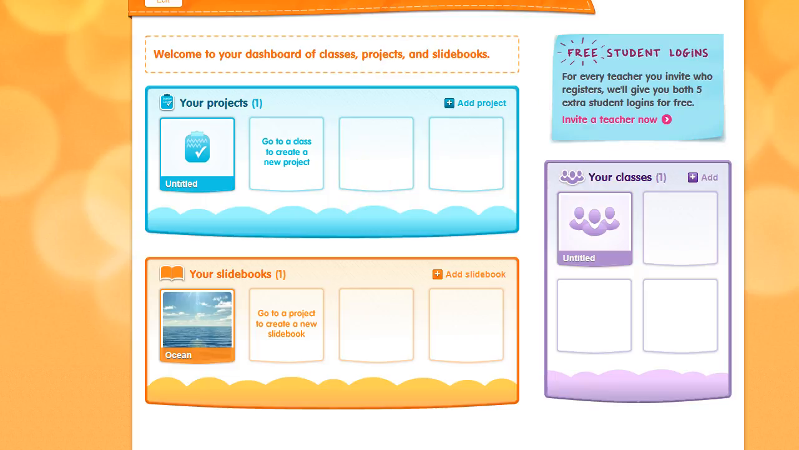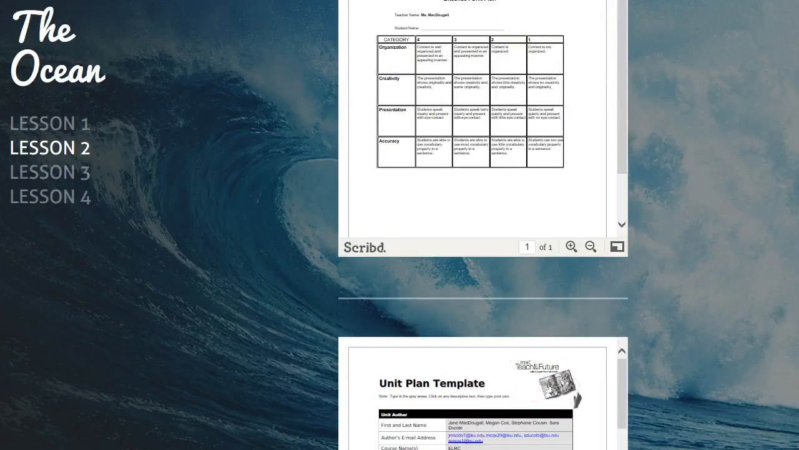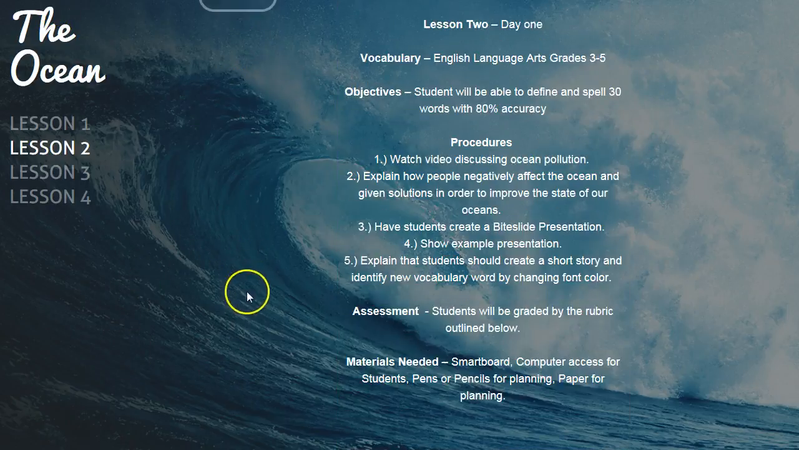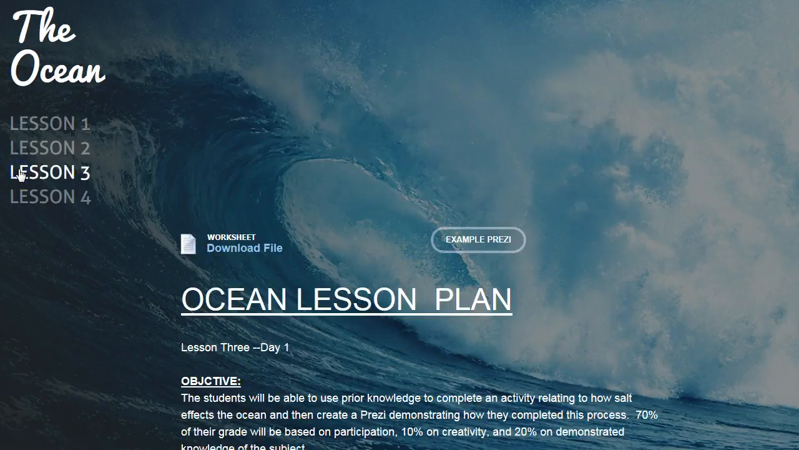And then at the end, I would grade it using a rubric. And yeah, just like creativity and if they're doing everything correctly.